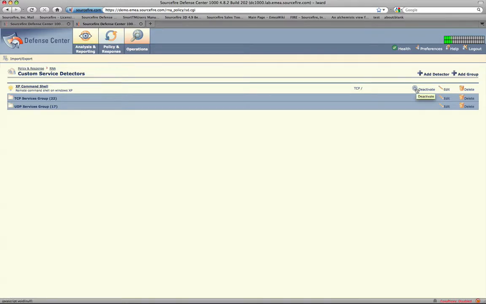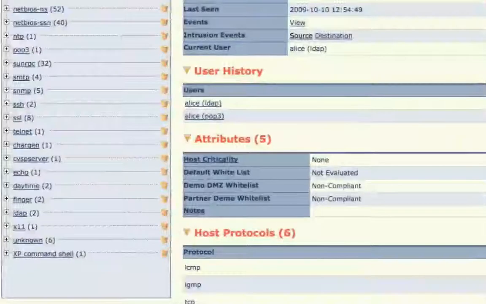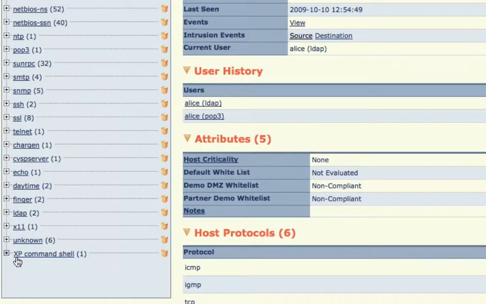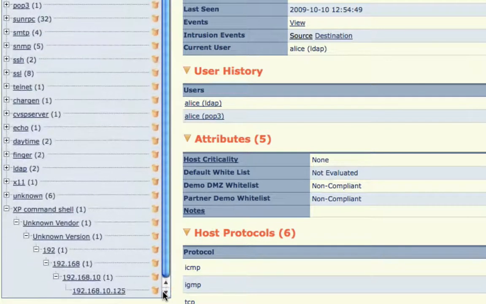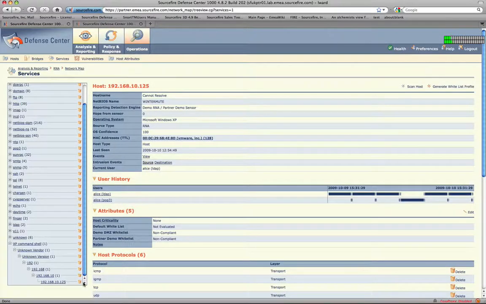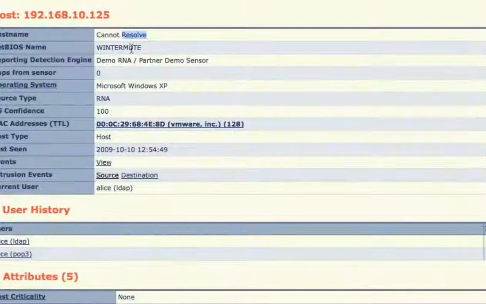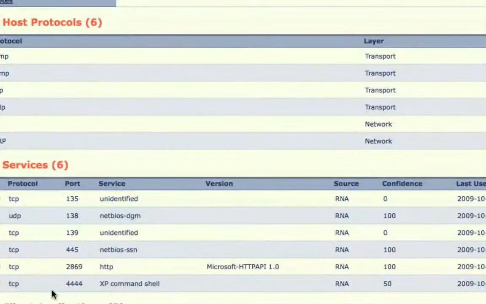Okay, so in classic web demonstration style, here's one I made earlier. If I now change my view to another Defense Center, which has had the same data run past it, and my Windows XP command shell custom detection enabled, I can see, if I drill down through this service list, I will discover a host, 192.168.10.125, which is good old Wintermute. And drilling down through my service list, I can see on TCP port 4444, we have our XP command shell.